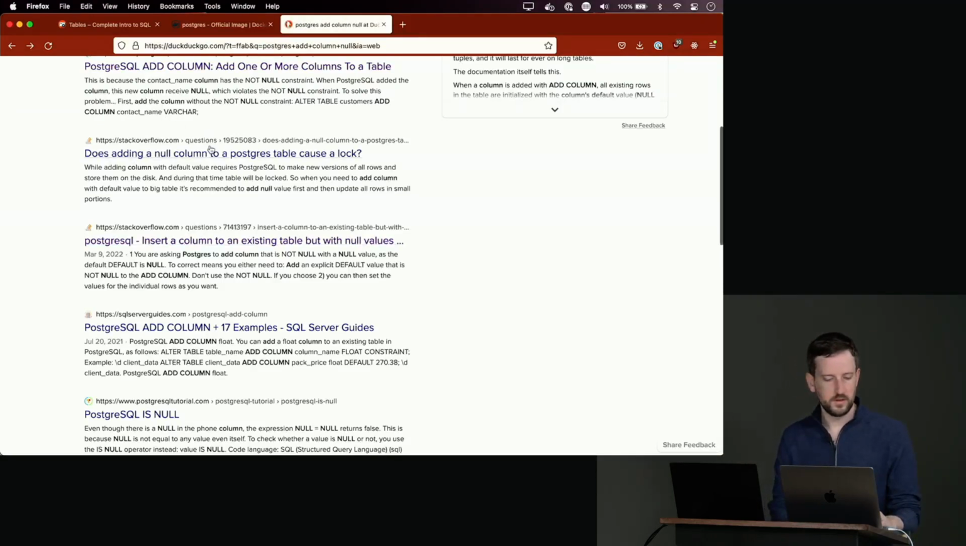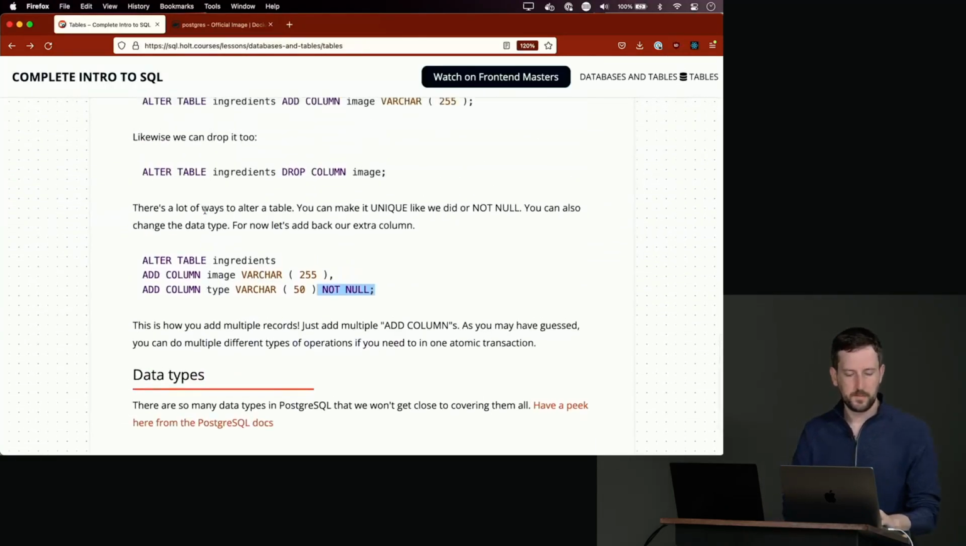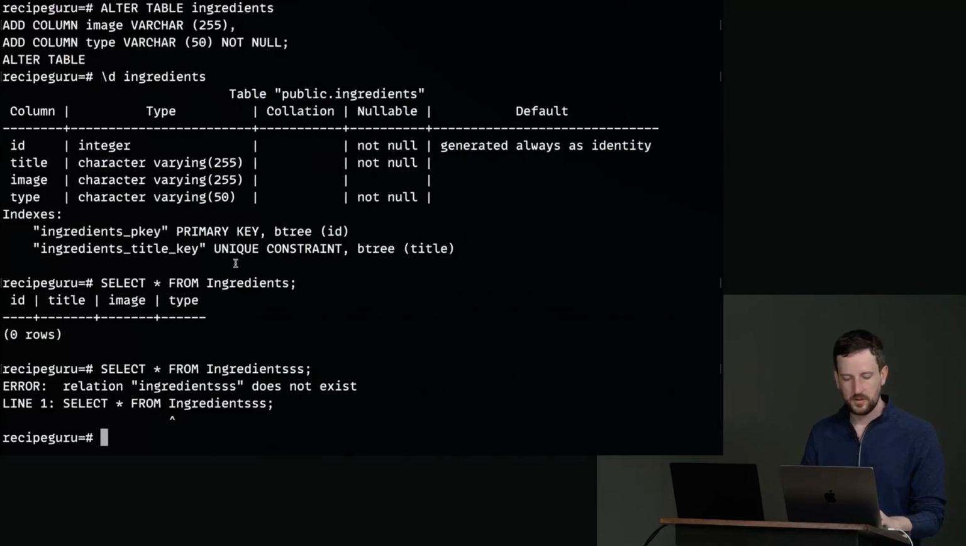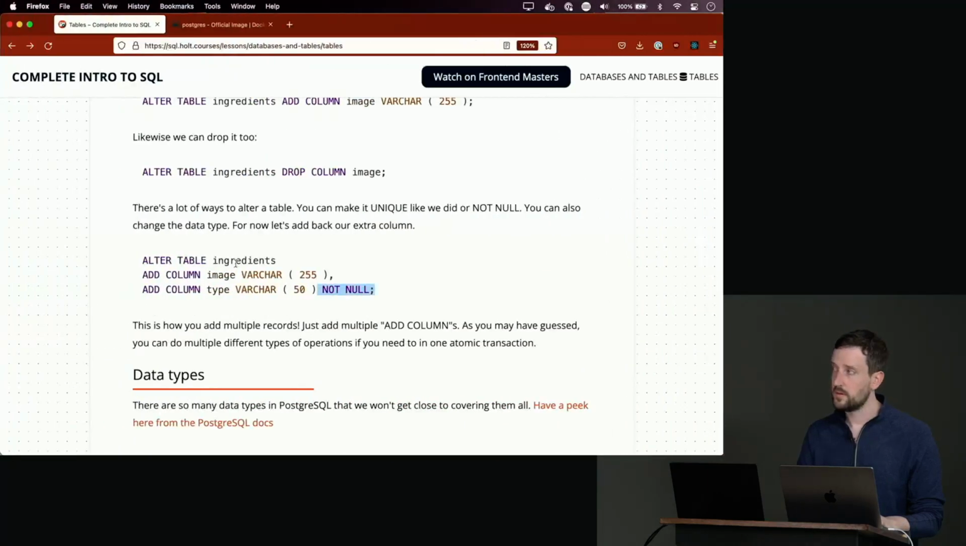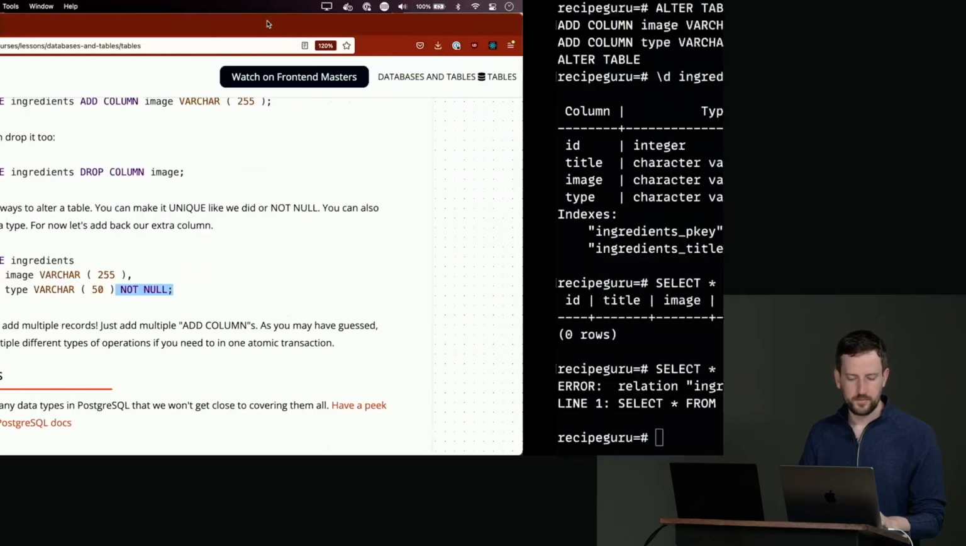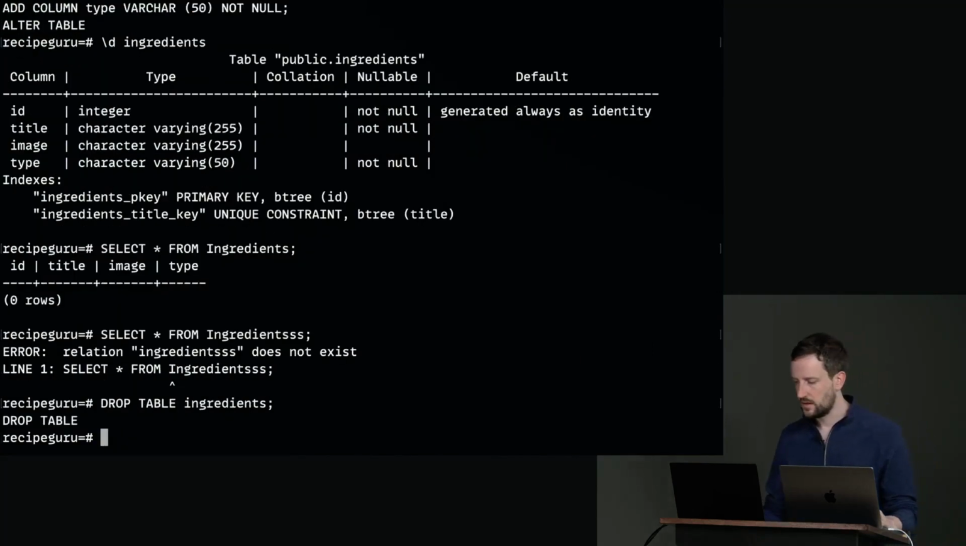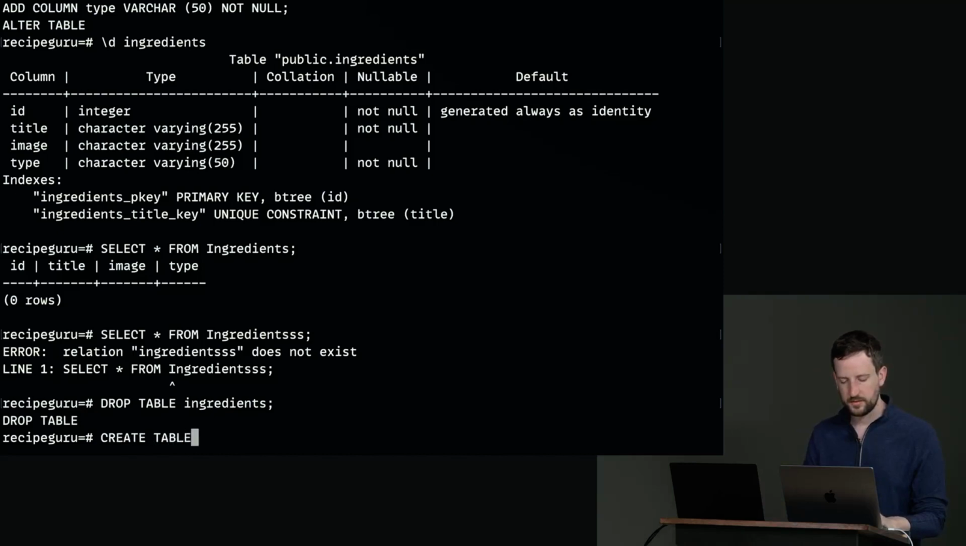In other words, go ahead and drop your table. Start from scratch. That's going to be easier. Yeah, that's probably what I would do. Drop table ingredients. And then you can just create table ingredients.